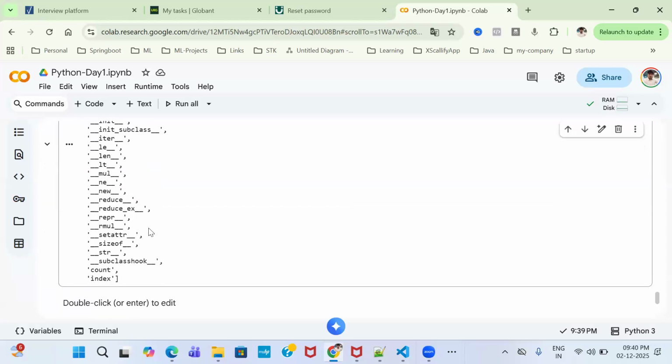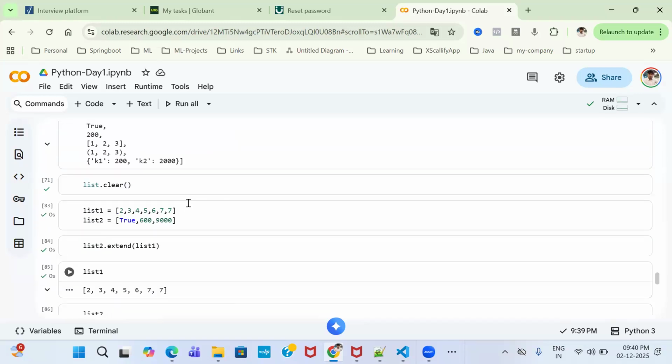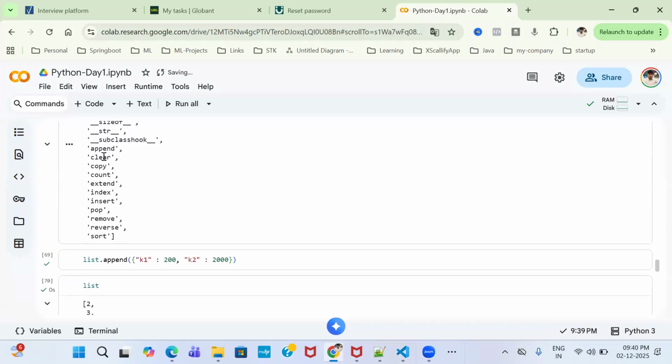So these two operations, count and index, are also in the list. You can see that count is there, and index is there. So the list also has them.